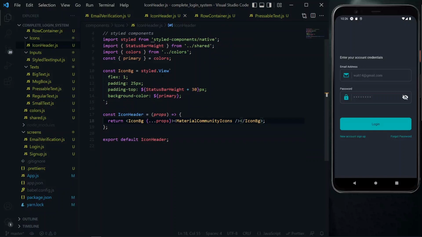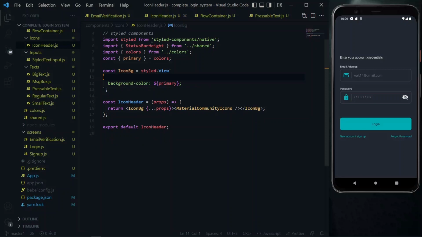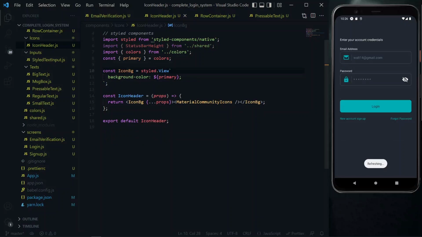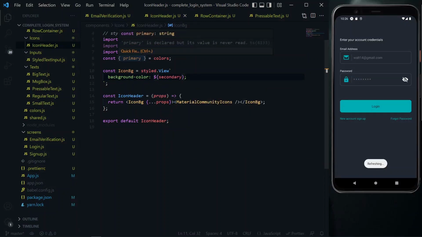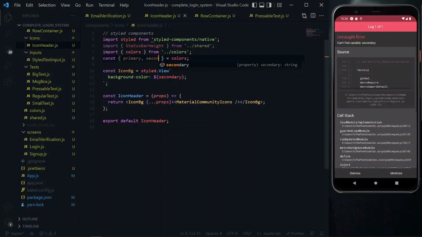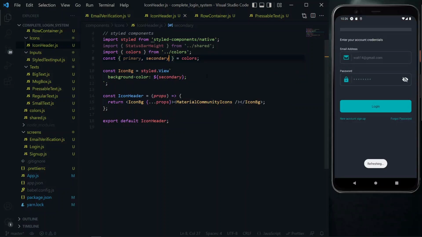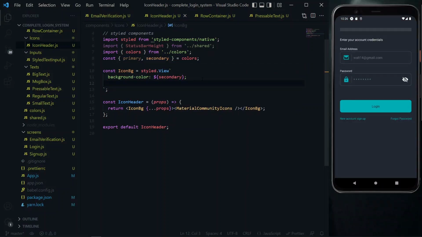Now for the icon background view, we can get rid of all the properties with the exception of the background. For the background, we'll change the color to secondary. It's not here, so we add it to the colors import. Now we set the width of the view, and we want it to be a fraction of the screen height. So we import the screen height from our shared file. So instead of the status bar height, we replace that with screen height.